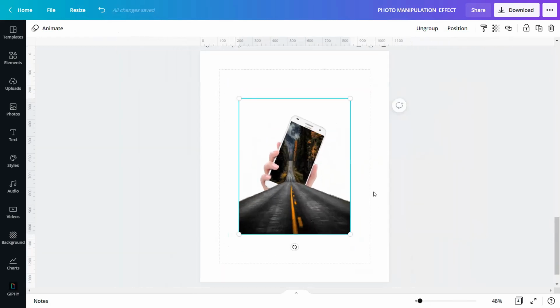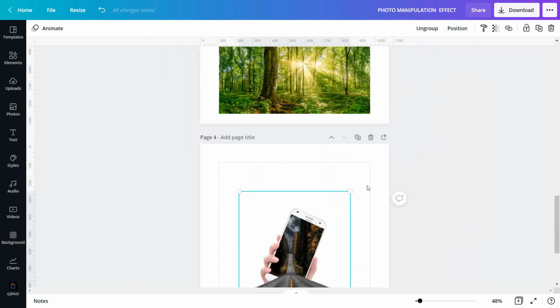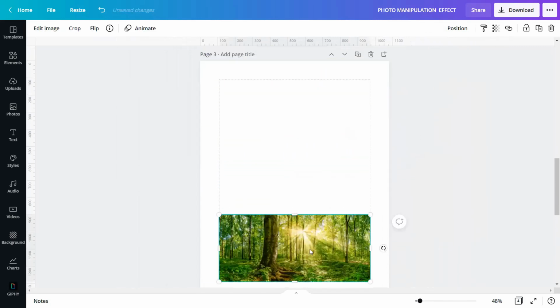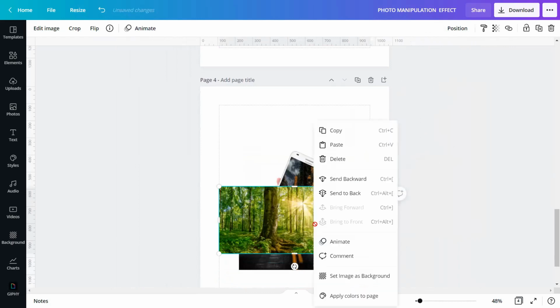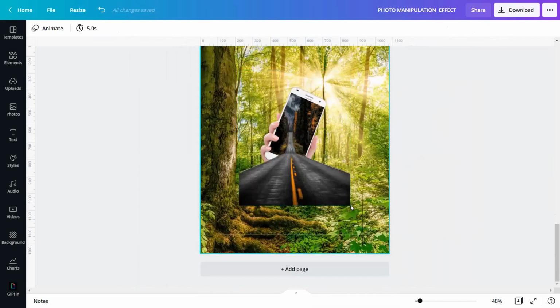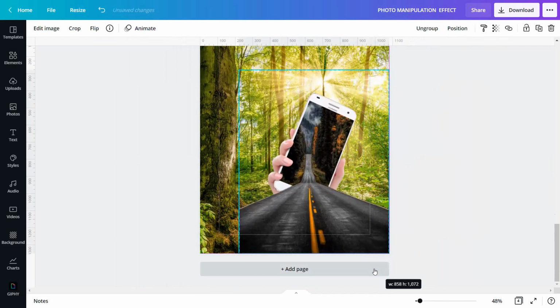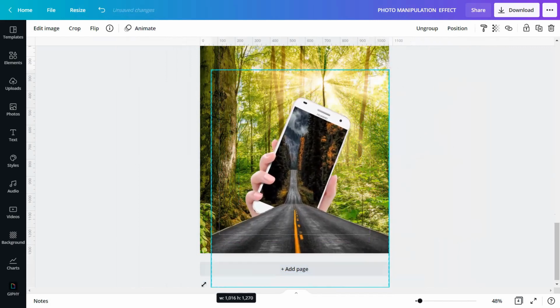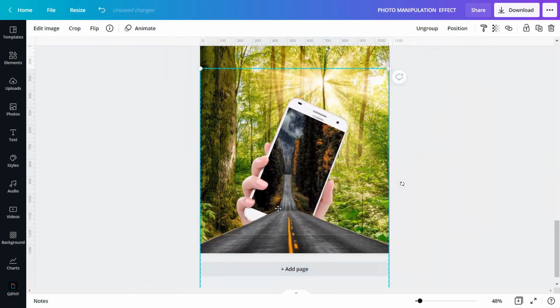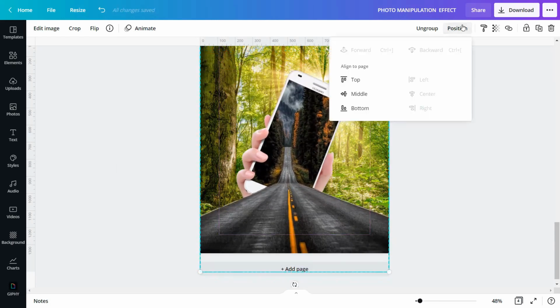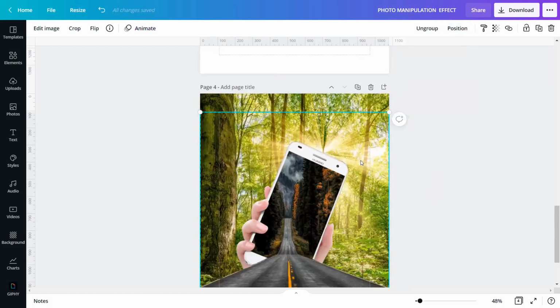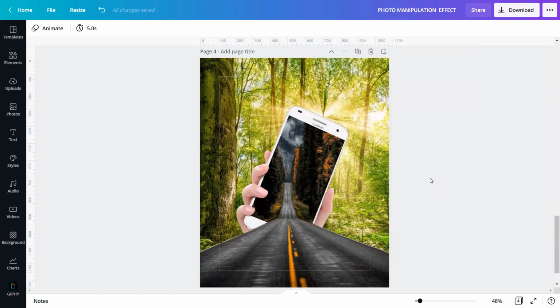This time, I need my preferred background I set aside a while ago. This one, I will drag it down and then I will set image as background. For the final touch, I need to reposition the images to create a clean and perfect look of illusion. Like this one. It's done.